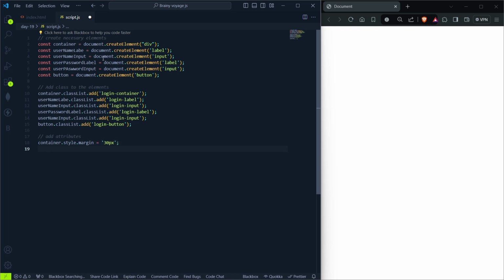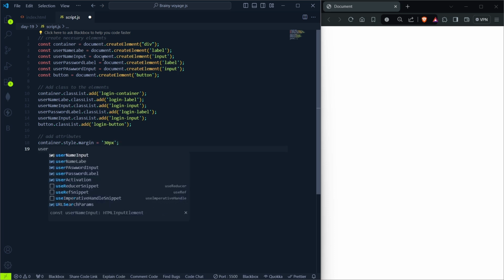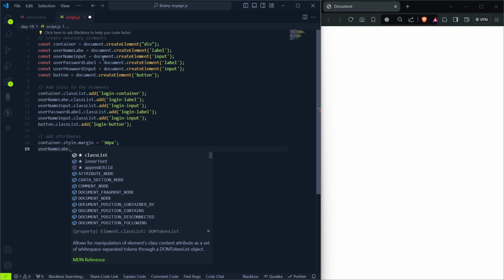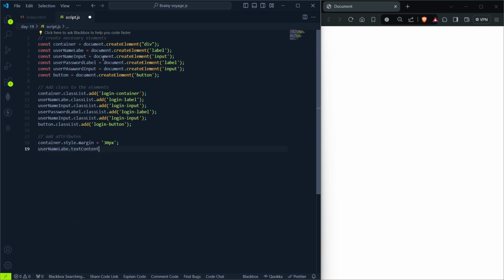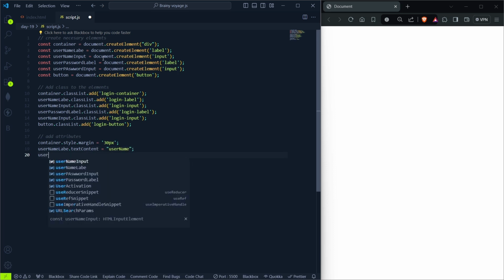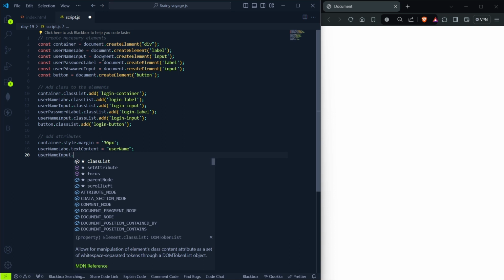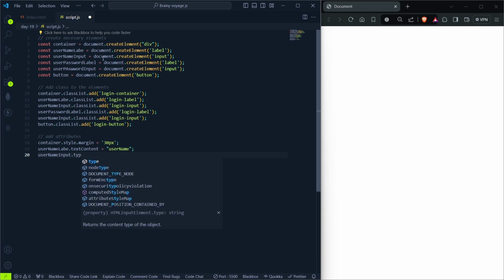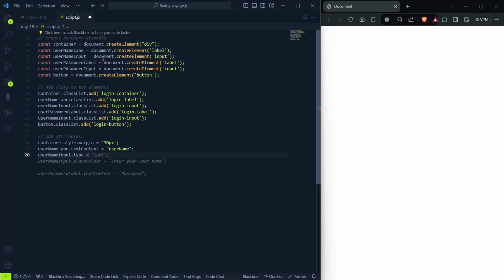And I'm going to place the username label also: usernameLabel.textContent will be Username here. And for usernameInput.type, we should represent the type also. It should be an email or it should be text. I will prefer using text here because we can also include emails in text. So I'm going to place text here.